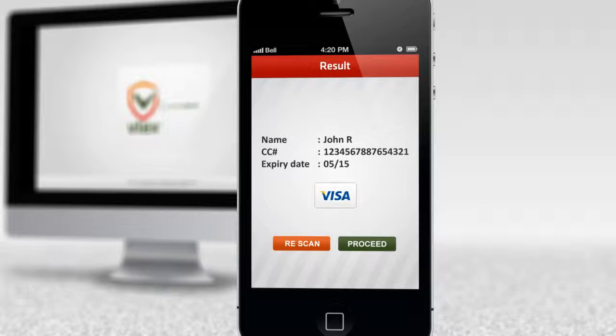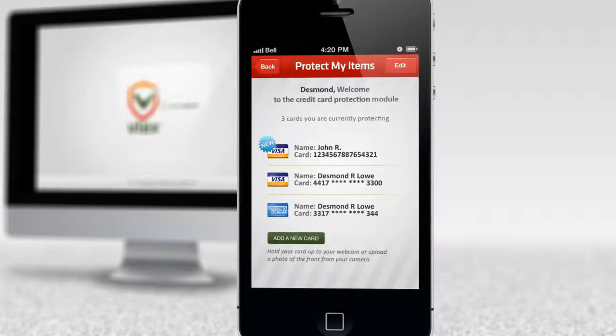Using this method, it requires the card to be physically in the hands of the device holder and therefore demonstrates ownership of the account. The new card appears on the list of protected items and is now part of the VTEX 3 protection database.